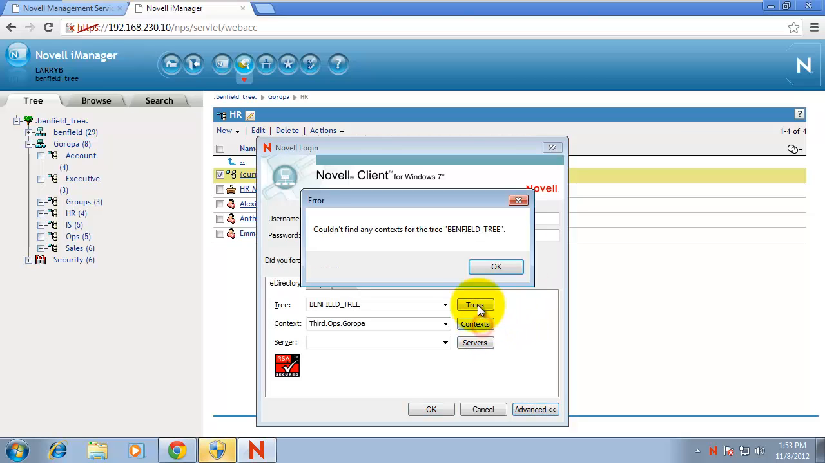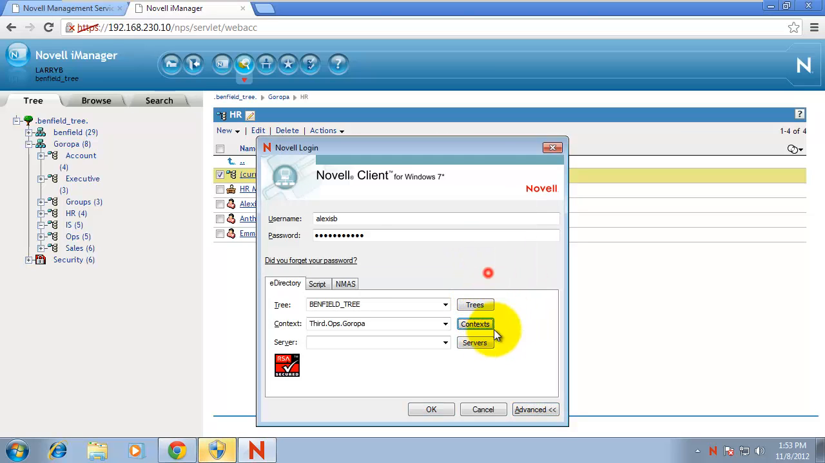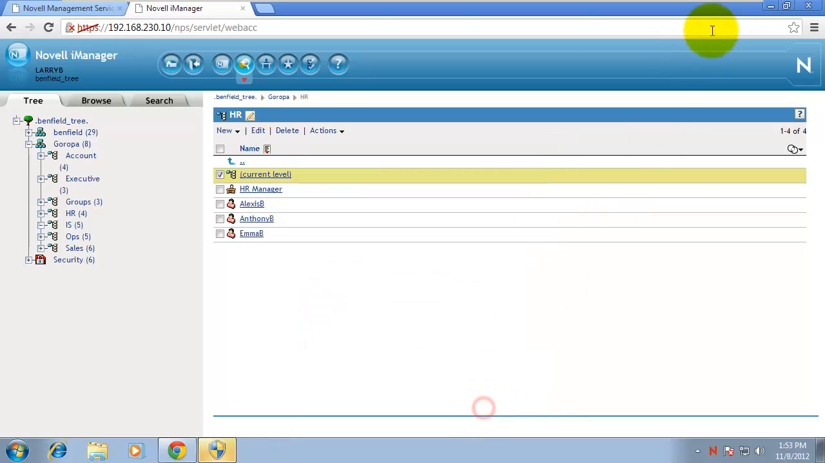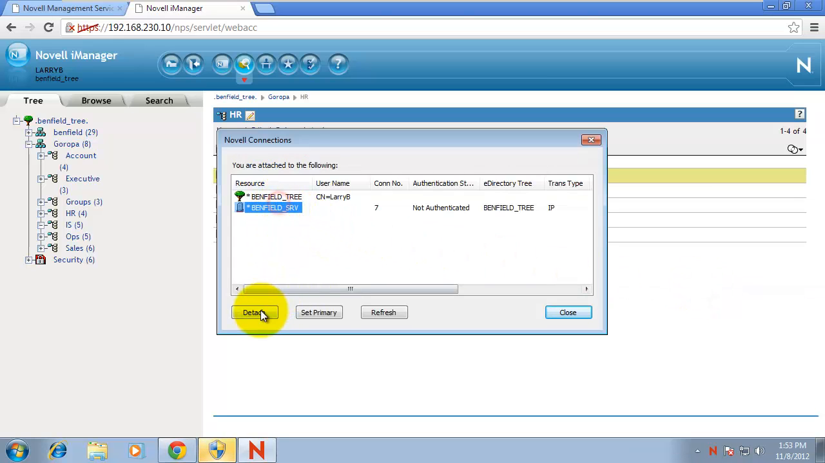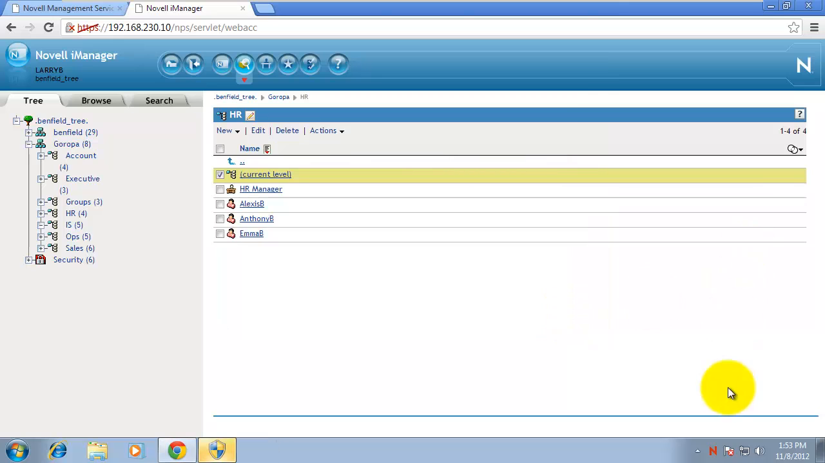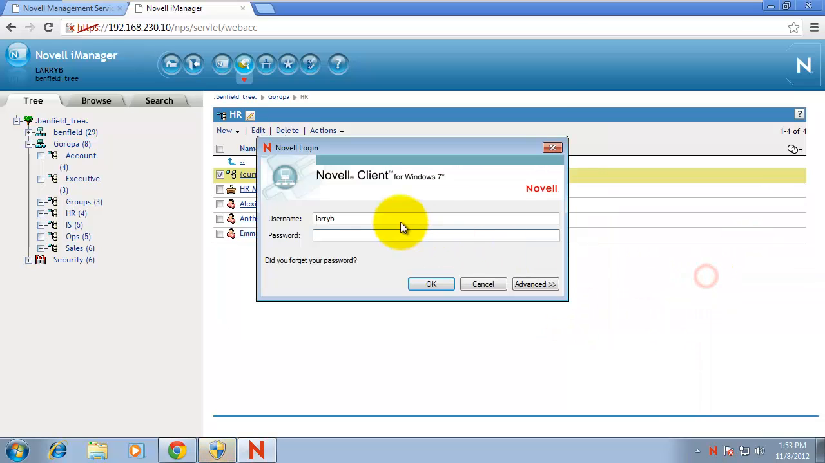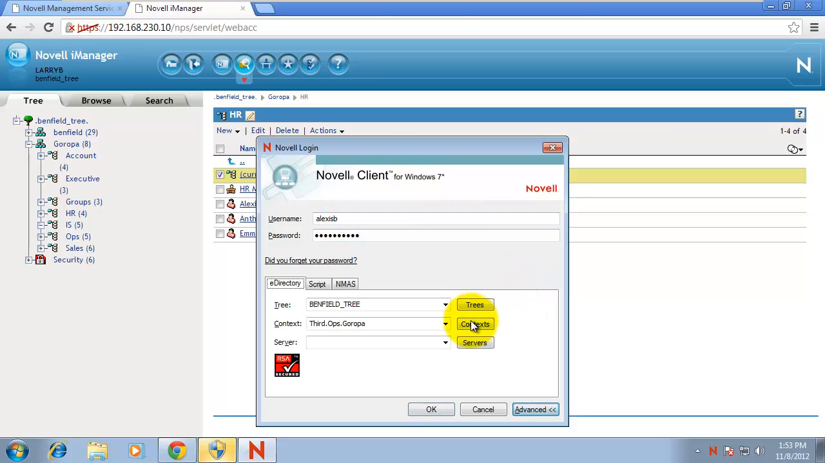Going to make sure I choose the right context for her. And it's not going to like that. That's because I logged out. Let's try this again. I restarted my server while my client was running, and that probably wasn't the best idea. Okay, I can type this in, I'm sure, though. hr.garopa.